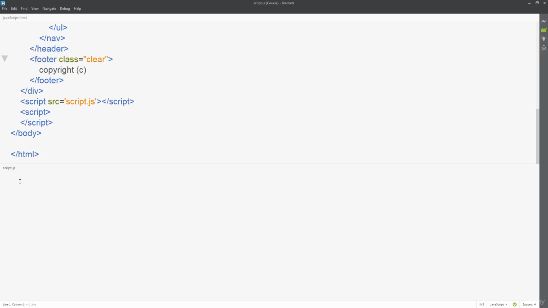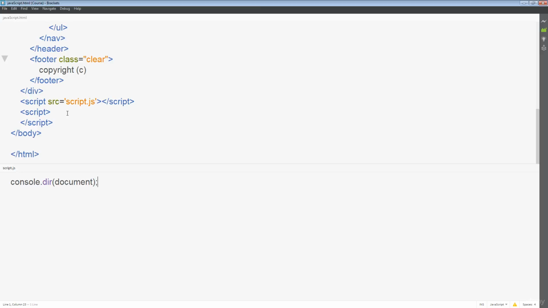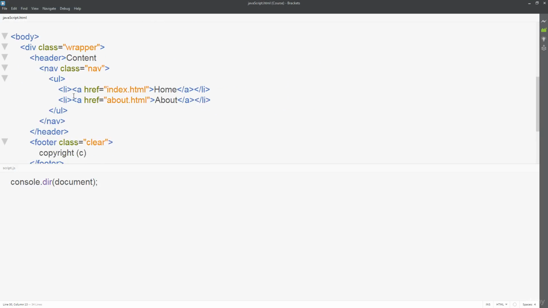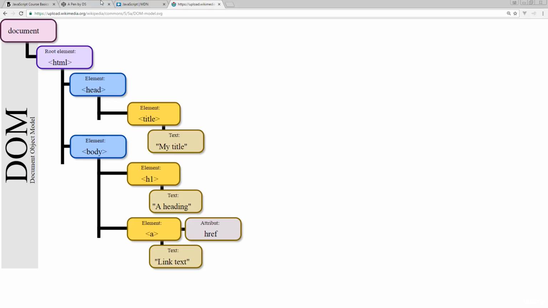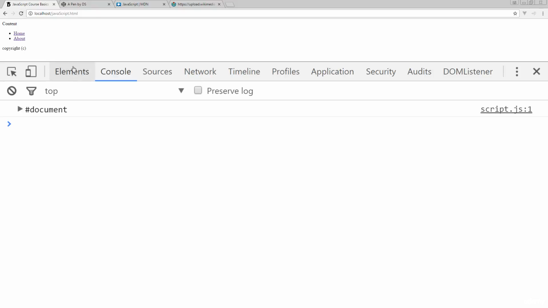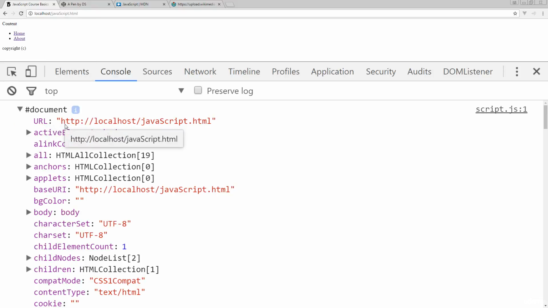So let's open up our editor here, and we're going to console log out, or console directory out, the document object. This actually gets created by the browser, and it contains all of your HTML content. We don't have a lot of HTML content within this page, but we're going to be able to see it when we look into the DOM. So let's open up our browser here, and we're going to look through the DOM.